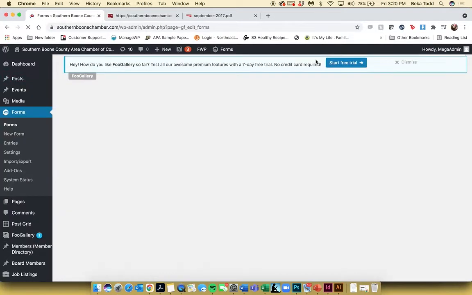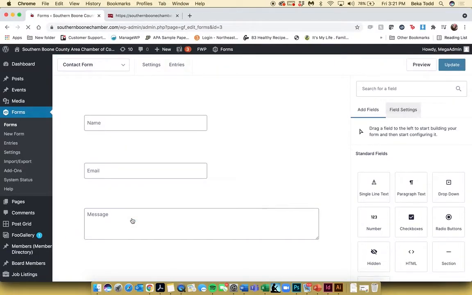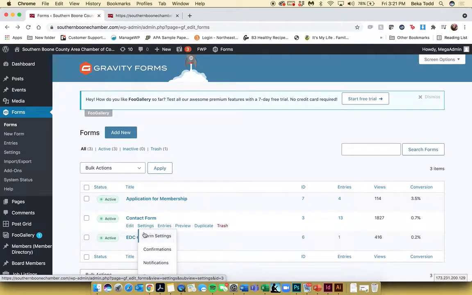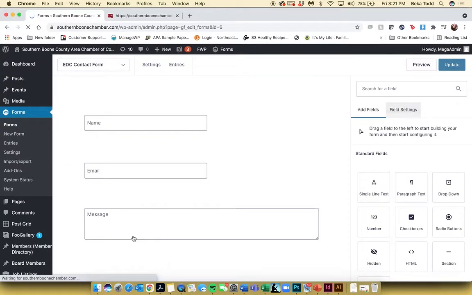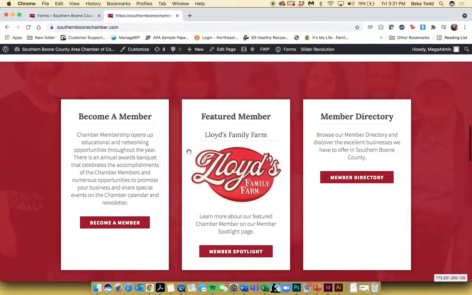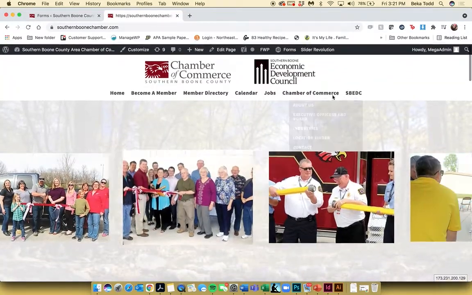Under forms, we've got a few different forms on this site. You've got two different contact forms, so let's go ahead and click on those. These are pretty straightforward. It looks like just name, email, and message for these. Let me see if this is the same one. Yeah, so just name, email, and message. If you want to edit these and change these out, let's see.